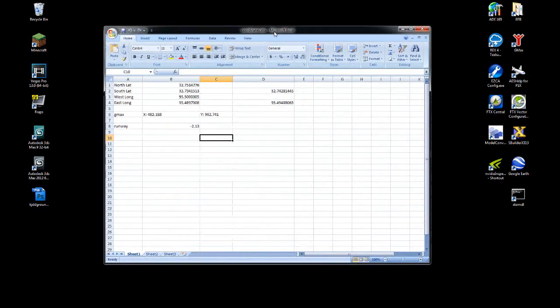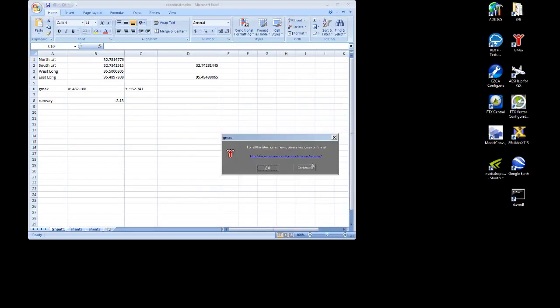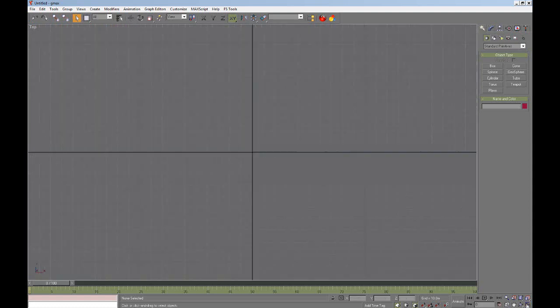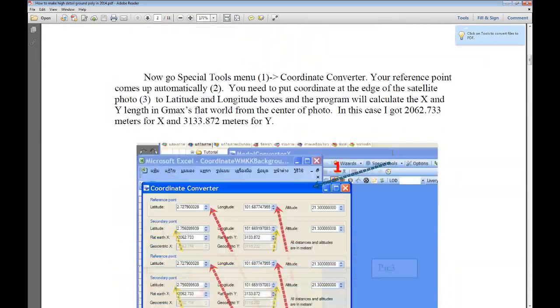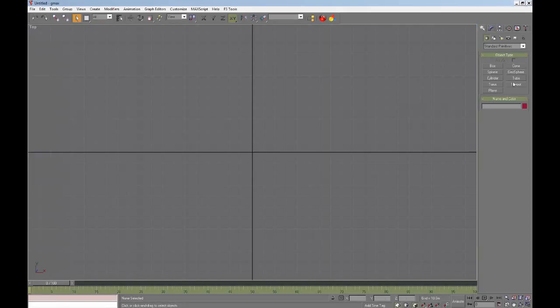Alright, so now that we have these saved, we can open Gmax. I've already done this once. We're going to use our top viewport here. You can turn your grid off or leave it on, it doesn't really matter. All we're going to do is make a plane, I believe is what he wants us to do. Yeah, that's what I thought. I'm going to make a plane.